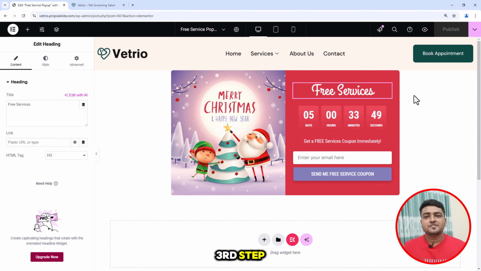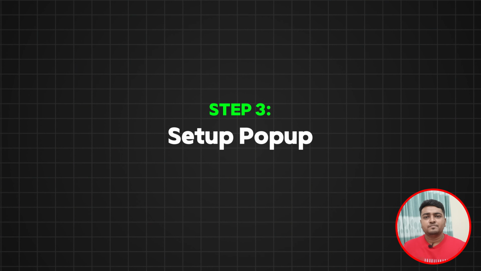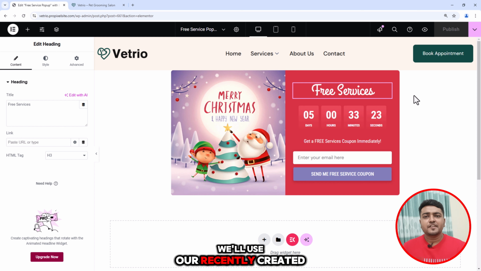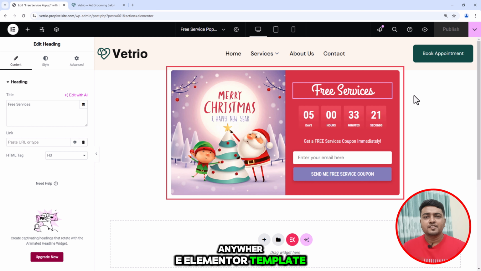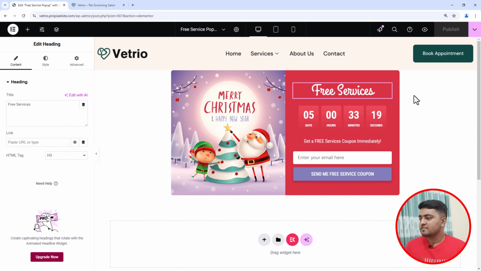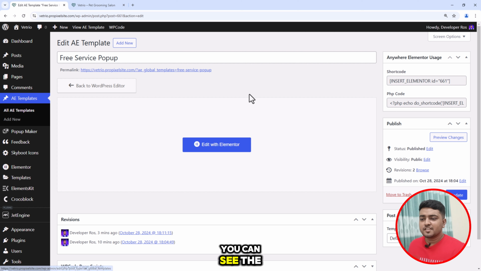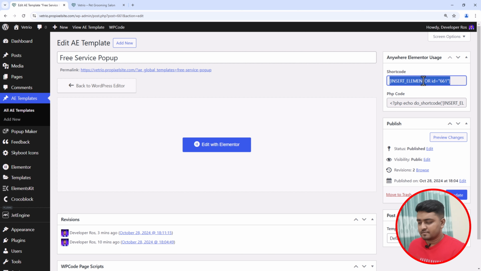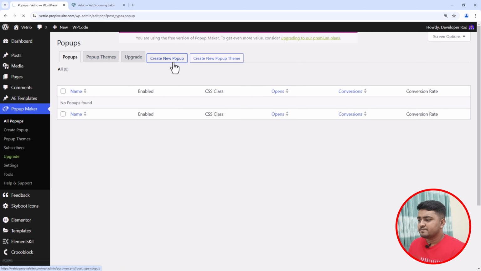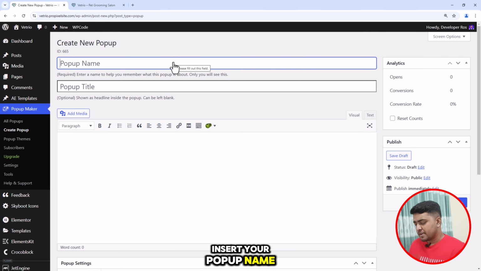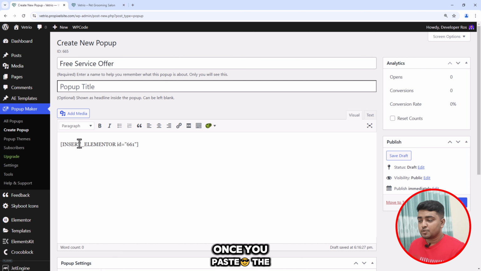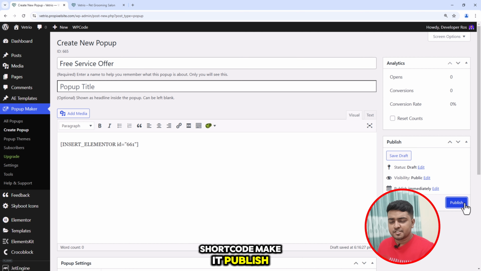Let's go to the third step where we will set up the pop-up. In this step, we will use our recently created Anywhere Elementor template. So let's exit to dashboard. Once you are here, you can see the shortcode. We will copy it. Now to create a new pop-up, navigate to Popup Maker. Create new pop-up. Insert your pop-up name. Insert the shortcode you copied. Once you have pasted the shortcode, make it publish.